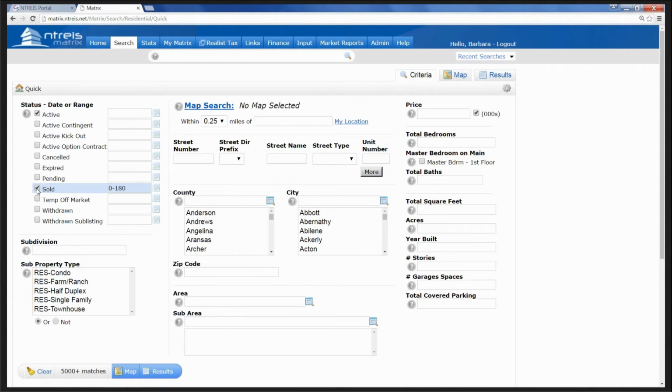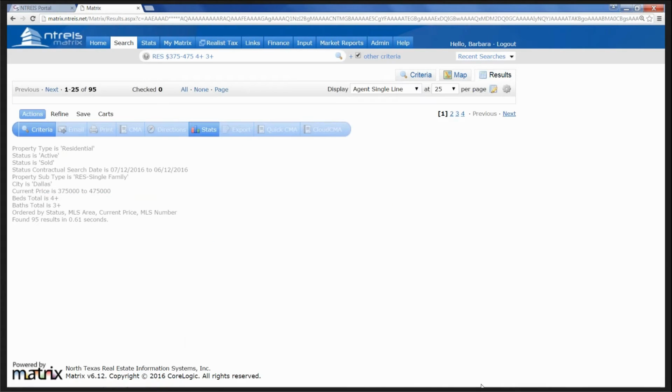I think I'm going to search for active and solds. I want single family, and I want Dallas. And just a typical search, I want 4 or more bedrooms, 3 or more bathrooms. And let's see, I better put in a price range. I'll put $375 to, I don't know, $475. And whoa, I have 250 matches. My goodness, I am going to change my sold date to, let's knock it down to 30, because that's a little bit better. So I've got results on my screen.